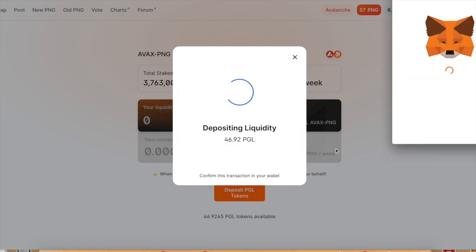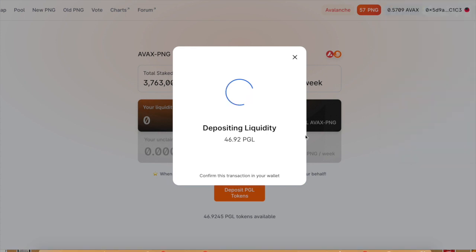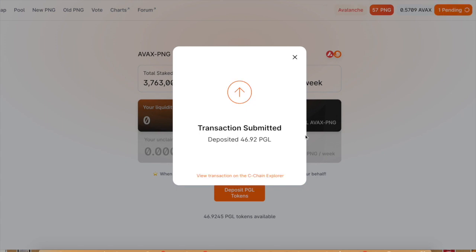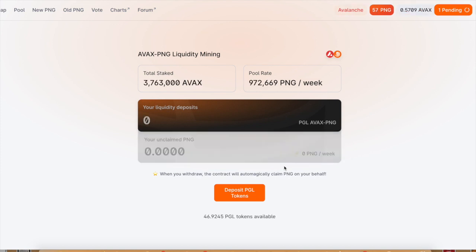Now we're going to hit deposit. Now we're going to waste some gas because we like to make it stink in the room. And now we're going to confirm this transaction. Waste this avalanche. All right, so now we just wasted some avalanche. We deposited our PNG, and now we're earning rewards. So, yeah, that's really all you do, guys.